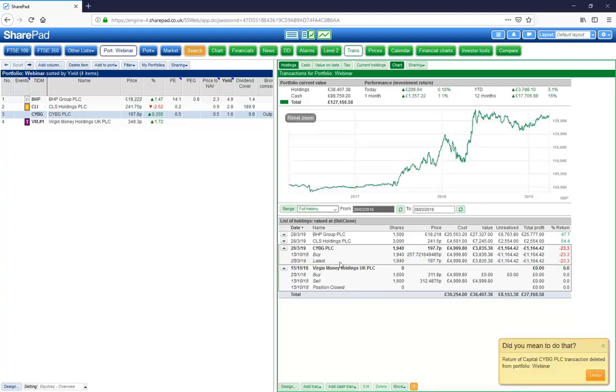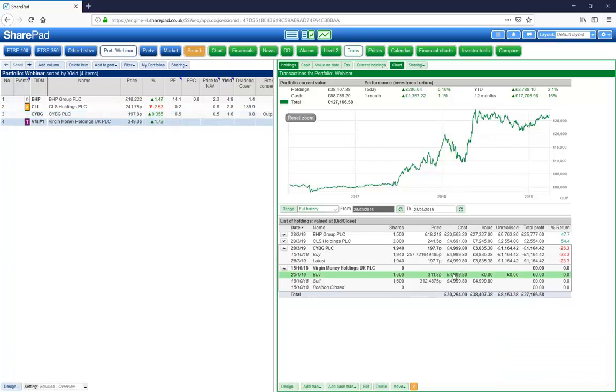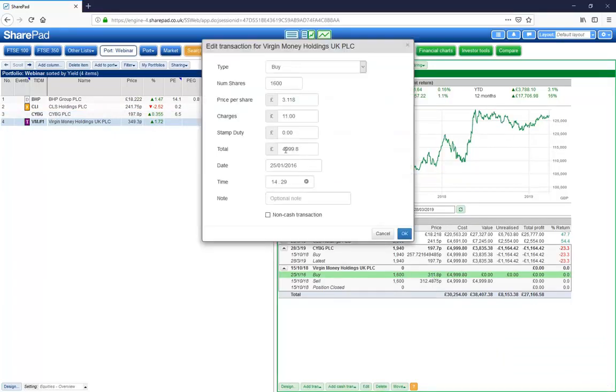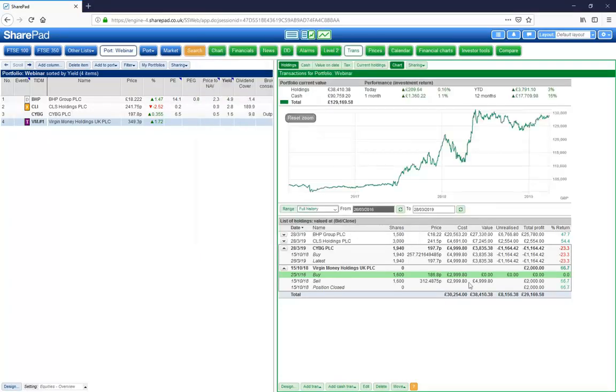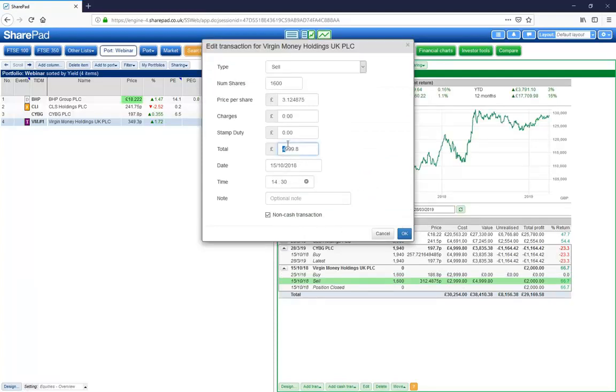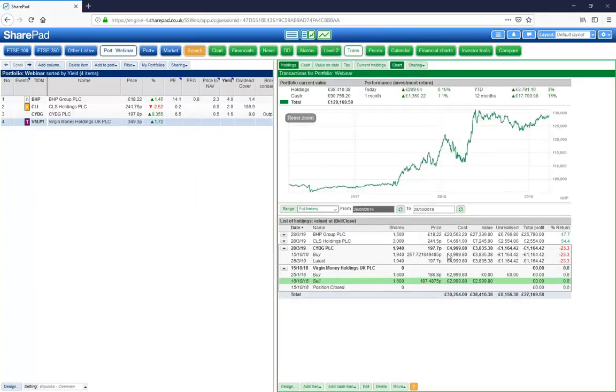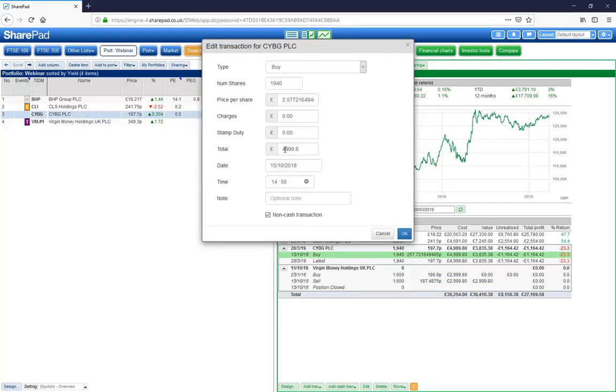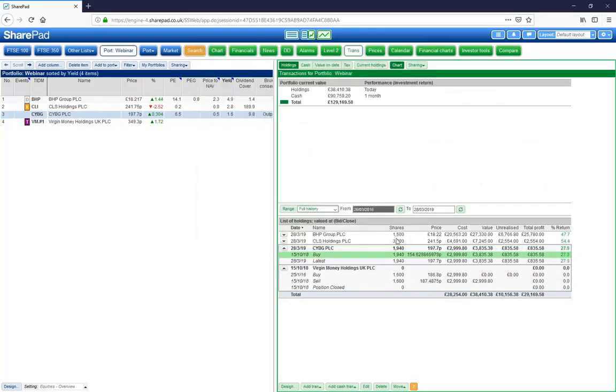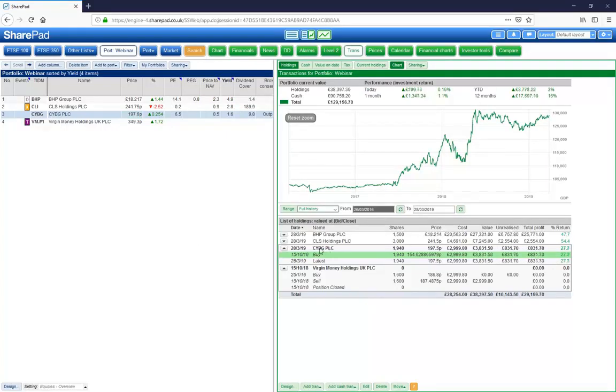So when you're transferring the cost over from Virgin Money to CYBG, you're also transferring any profit or loss. Obviously, if I had spent, for example, £2,000 less for the shares, and I alter the purchase, so it now says 2,999, now my CYBG shares will be recording a profit. So any profit or loss from the original shares would be transferred to the new company.